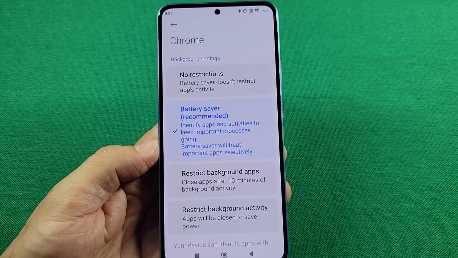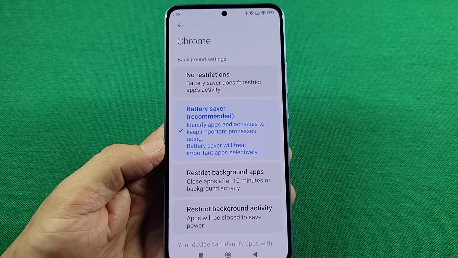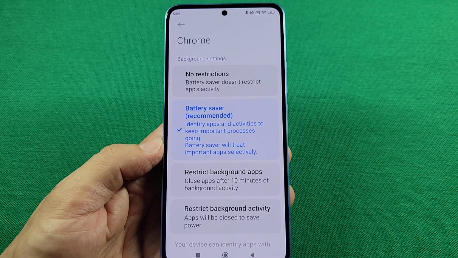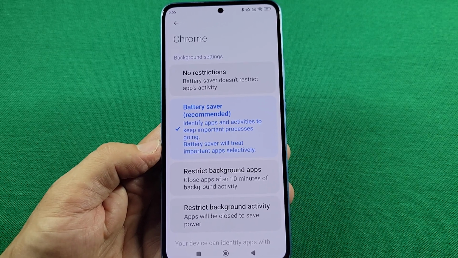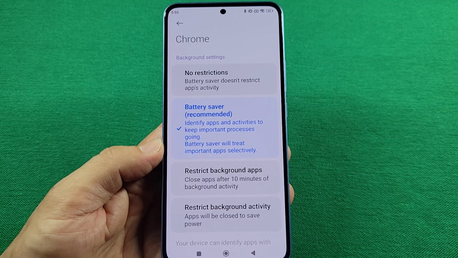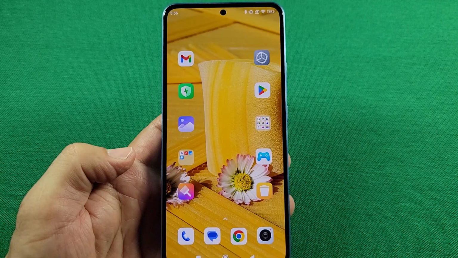This one here is a rather more in-depth option where you can go into every single app and change the background battery usage restrictions for that particular app. So I'll show you now how to get there.